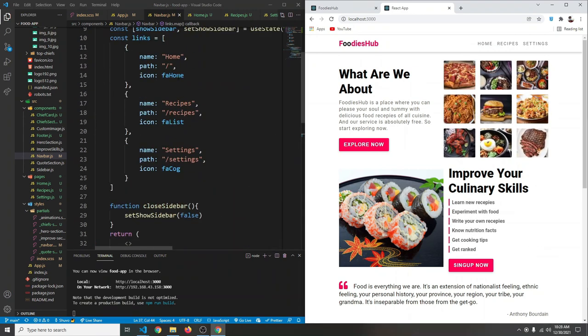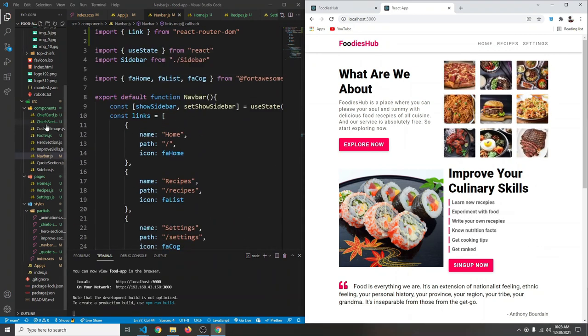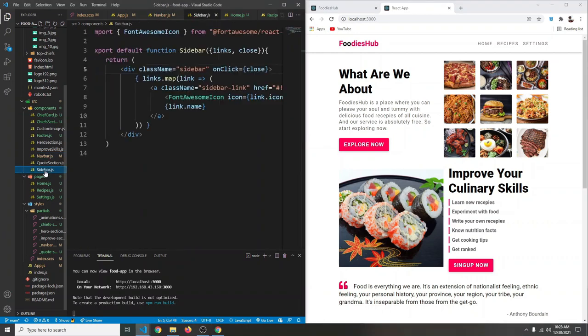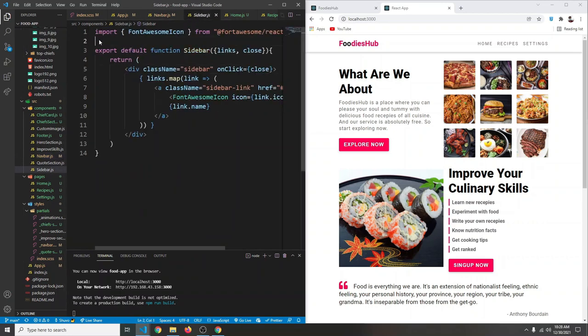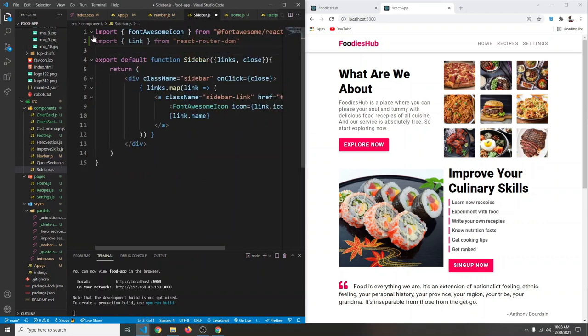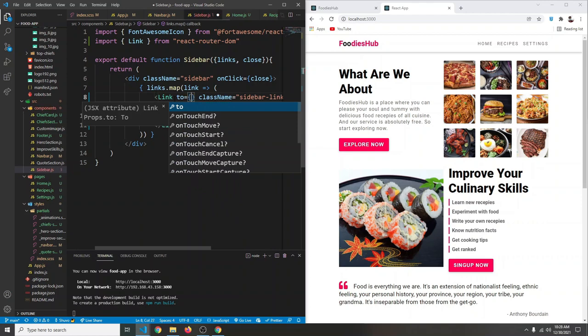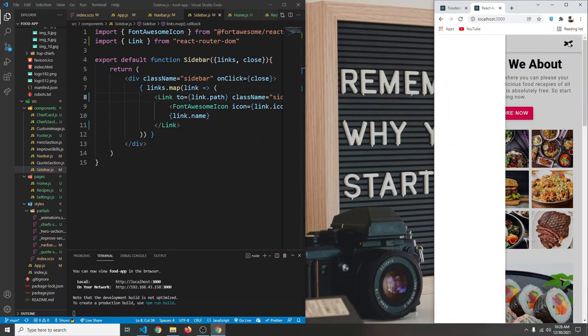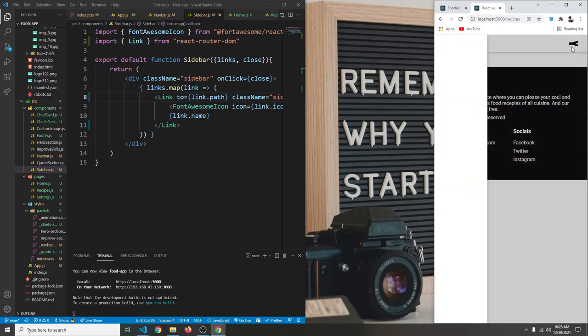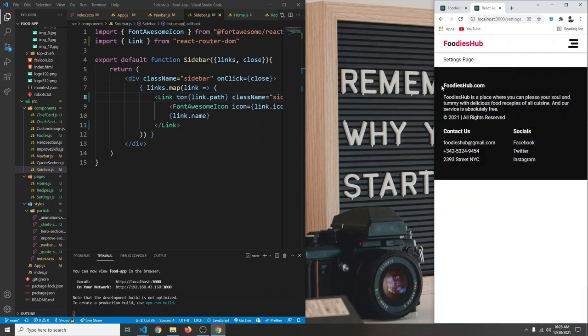So let's do the same for our sidebar also. So let's go to our sidebar component, which is here. First we're going to import Link in our sidebar also, so copy this, Control C, and paste it. Again, we're going to use the Link tag instead of a tag, and again we are going to say to equals link.path. Save. Let's try to resize our screen and see if this works. If you go to recipes, now it says recipes page. If you go to settings, it says settings page. So everything is still working.